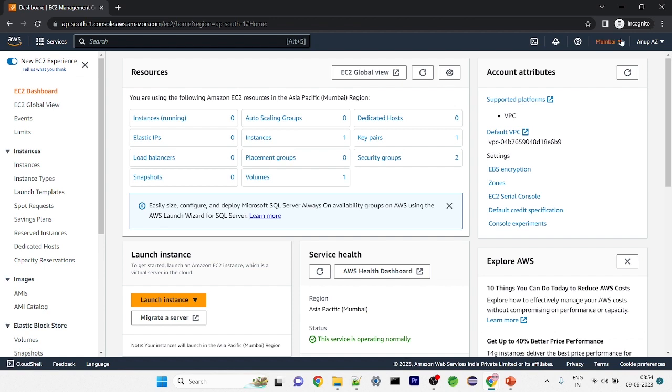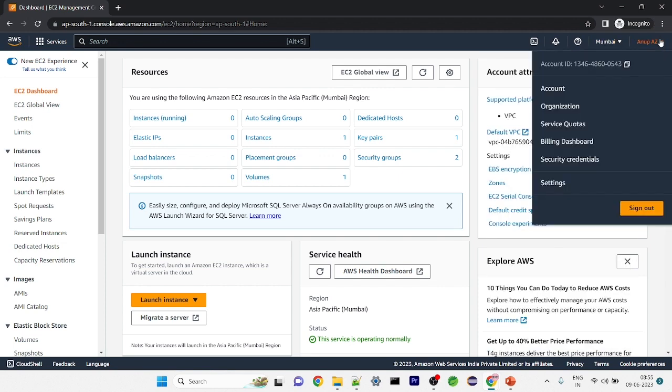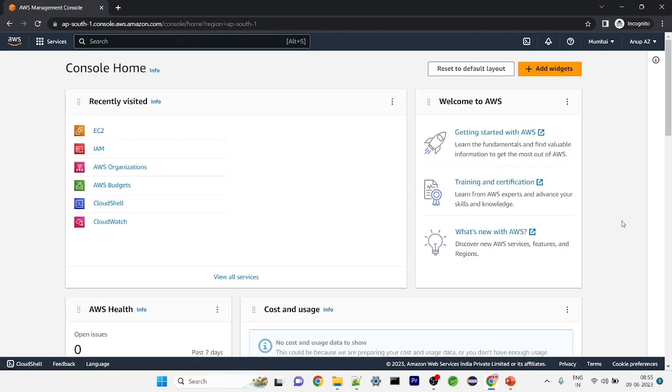Here we do get the option to switch between regions. If you click here, you get a few details about your account. Clicking on this AWS icon right here will take you to the home page of your AWS console.